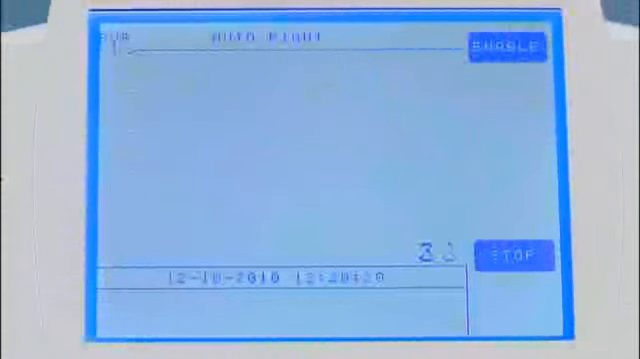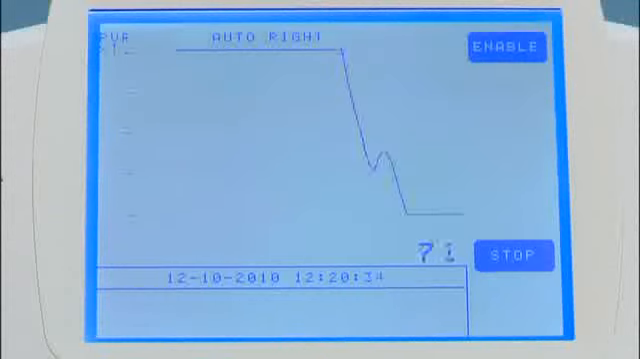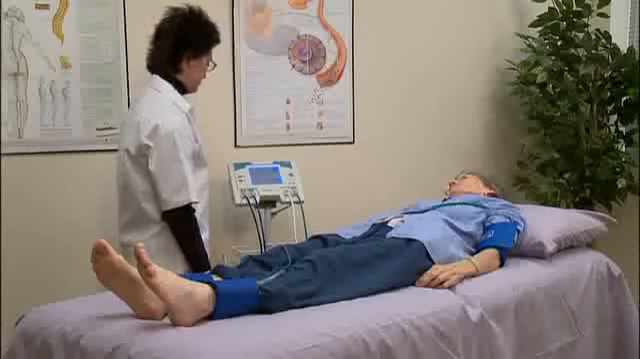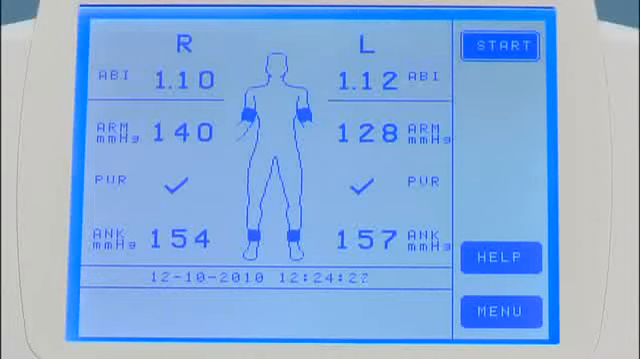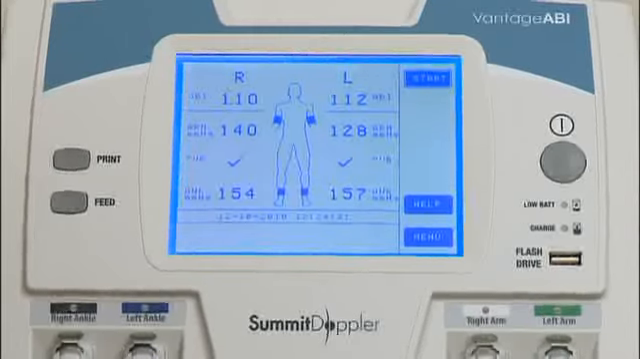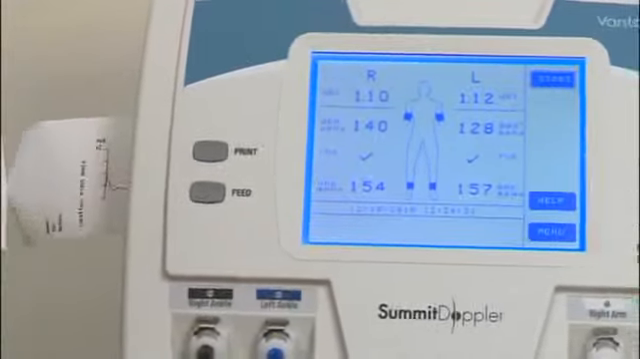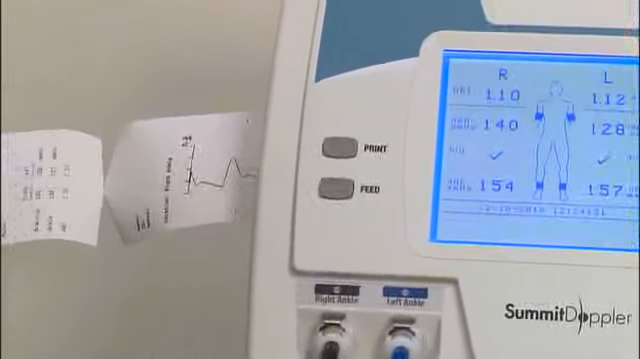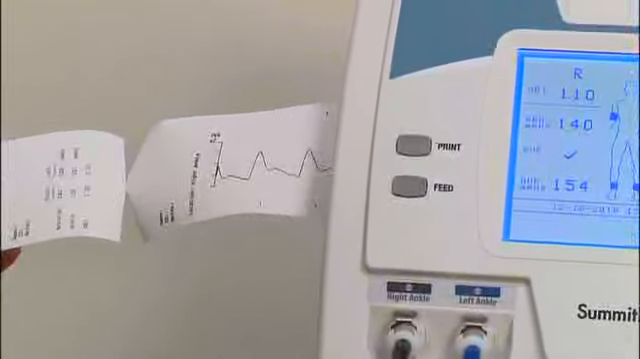The cuffs will inflate and the Vantage ABI records the data as the cuffs deflate. After a few moments, the Vantage ABI will display the ABI results. At this point, the exam can either be printed or saved for printing or exporting at a later time.